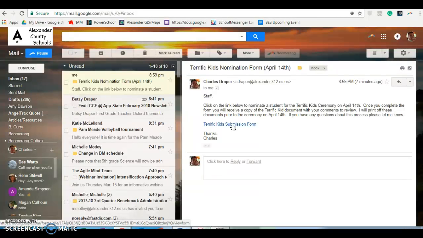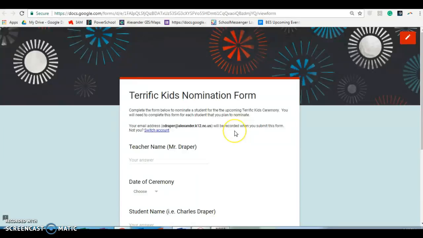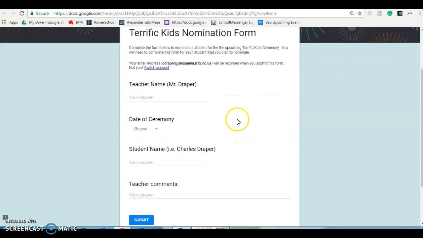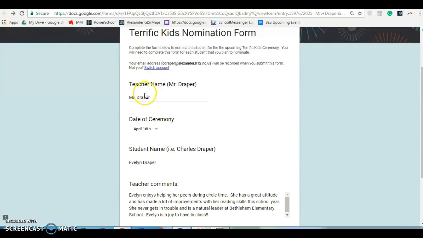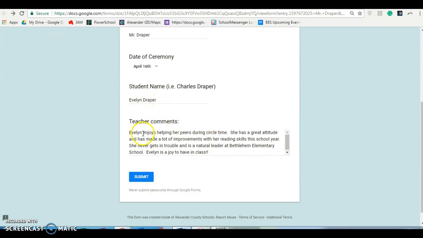to submit your nominations. If you'll click on that link, a form will pop up, and you will need to complete this form, complete every question in this form. Whenever you're completing the form for teacher name, you will need to make sure that you type in your name as you would want it to appear on the document that you'll be giving your student. Select the correct date of the ceremony, type the student's first and last name, and then type in your comments.